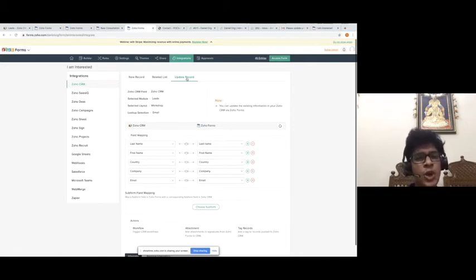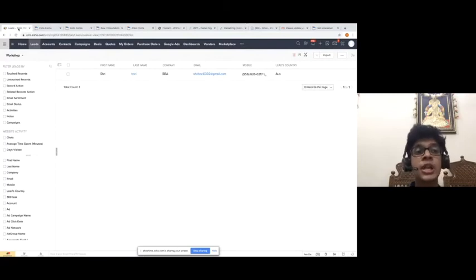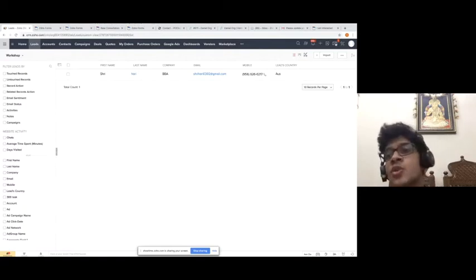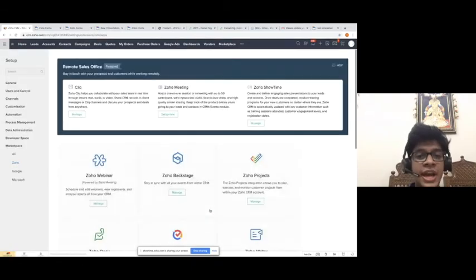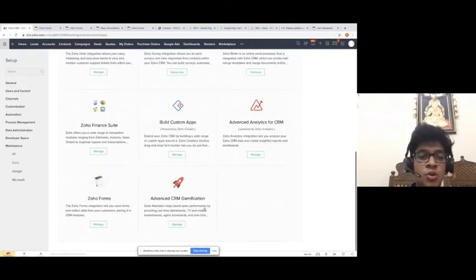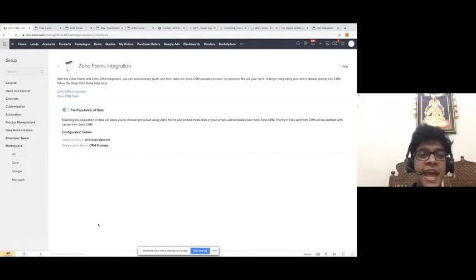Now let me quickly show you how you'd be able to walk through this process. So I'm coming back to my leads module. Before having this done, I will have to ensure that I enable an integration between Zoho Forms and Zoho CRM on the Zoho CRM interface. So when I click here on Setup, underneath Marketplace, I would find something called Zoho, wherein I can look for these Zoho forms. And all I need to do is to simply enable this toggle called pre-population of data.